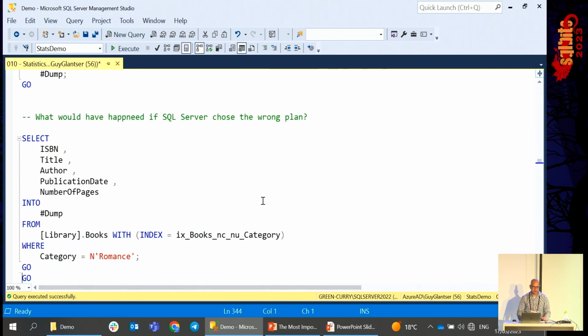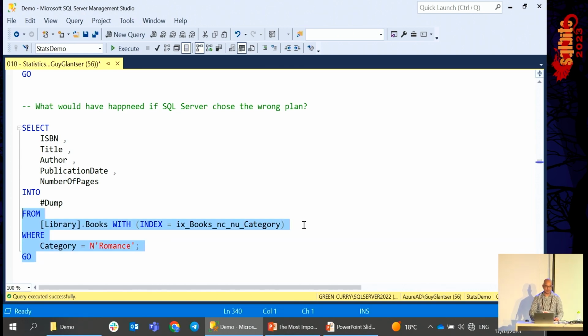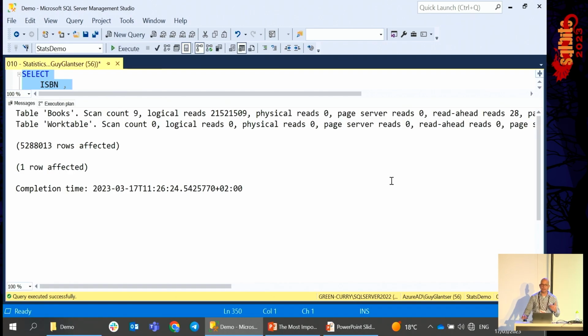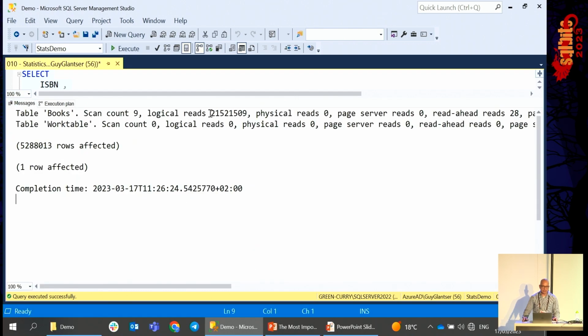Just to demonstrate, if I force SQL Server to use the non-clustered index, it's now going for Romans, 5 million rows, with the drop table. It's going to take some more time, because now SQL Server is forced to do 5 million key lookups. This is just an example of what would have happened if SQL Server got things wrong based on statistics. It ends up with this number of logical reads: a lot of wasted I/O.